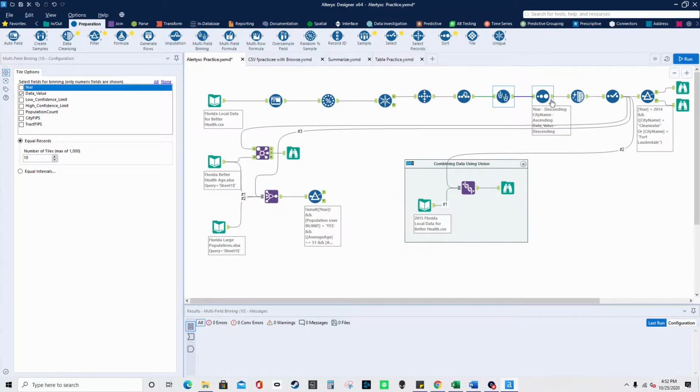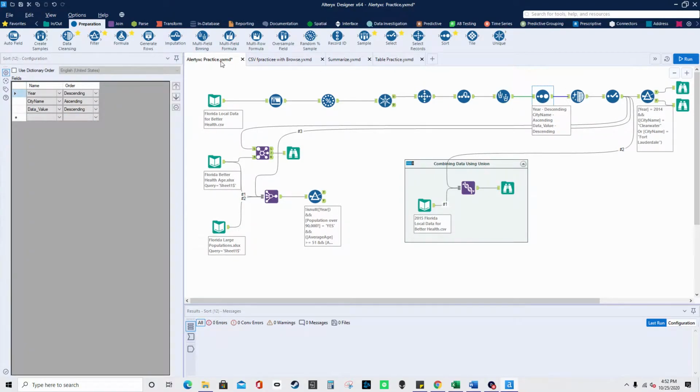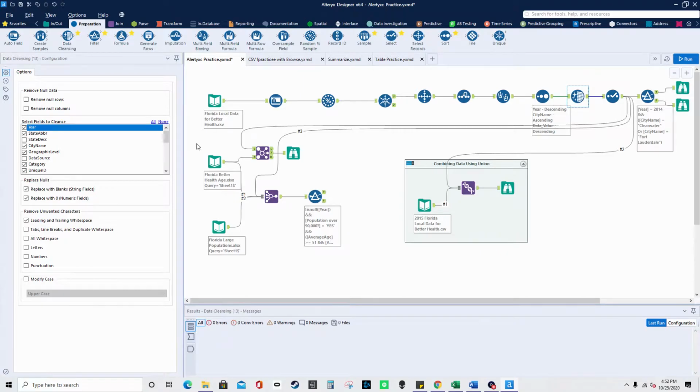And then over here, I think this is a sort. Yeah, up here, sort. So you could sort the fields in descending or ascending order. And then here's a data cleansing. With data cleansing, you can remove the null rows, remove the null columns, select which fields you want to apply the null removing to, replace the nulls with blanks, or replace them with 0, and you can also remove unwanted characters like spaces.